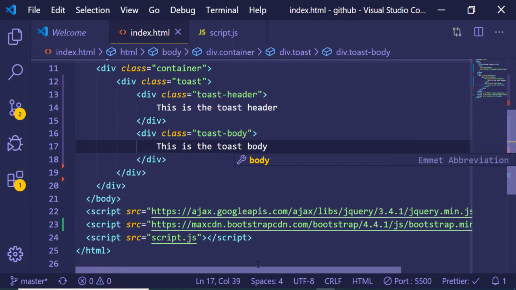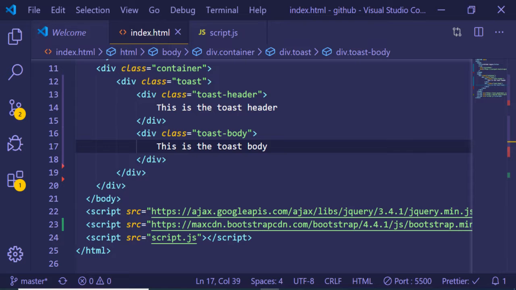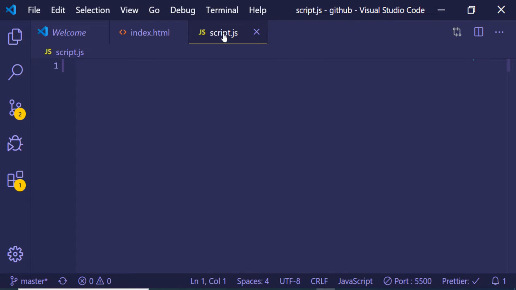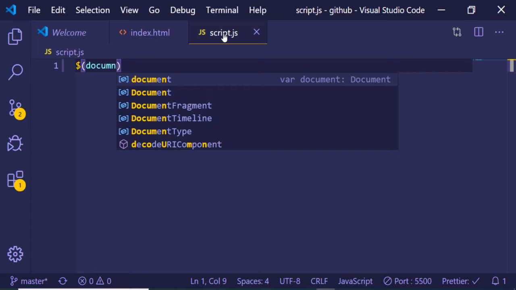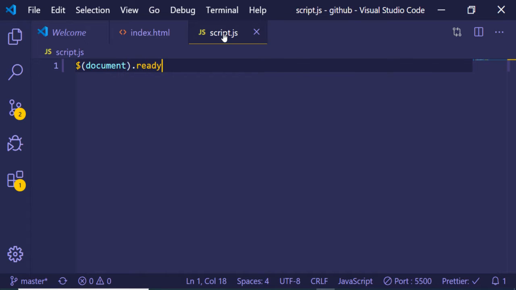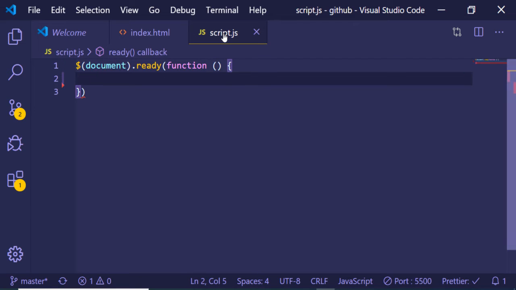And now in order to show this, if you just refresh the browser, nothing will happen because I haven't configured the JavaScript code. And go to script.js. So inside this you just need to write a very simple line of code, which is the document.ready function of jQuery. And now inside this you just need to target the toast class that you have given to the toast here like this, and you need to call the toast method, and here you just need to pass show. So it will show the toast here to you.